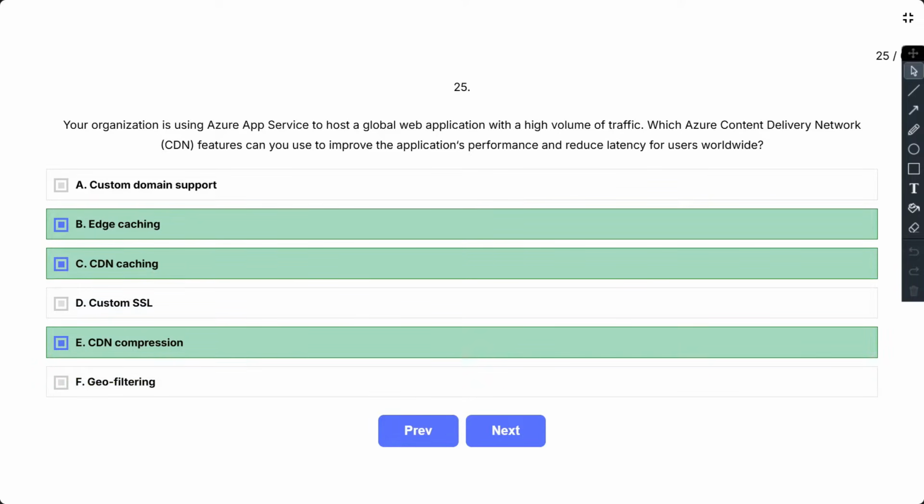So, to improve performance and reduce latency for a global web application, Azure CDN uses CDN caching, which stores copies of static contents, that is, images or CSS files, on servers closest to users, reducing the distance data needs to travel. Then CDN compression makes files smaller before sending them, decreasing the amount of data transferred and speeding up load times. Then edge caching, another term for CDN caching, emphasizing that content is stored at the edge of the network near users for faster delivery.